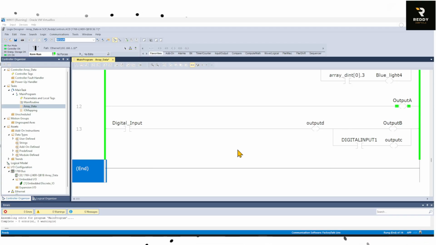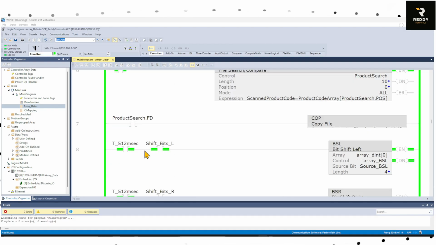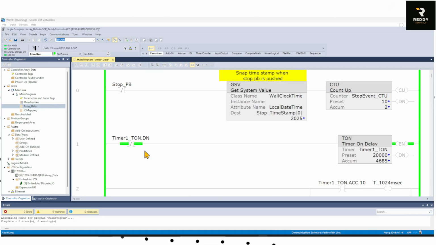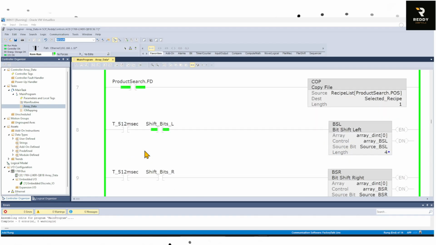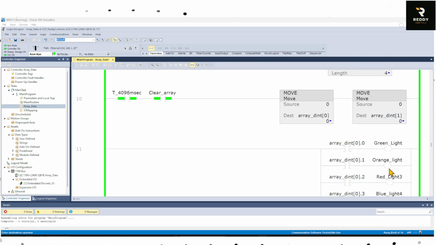And then we talk about logical continuity. So we have an example here. If you have both of these, they should be true in order for it to do a move statement. That's called logical continuity.